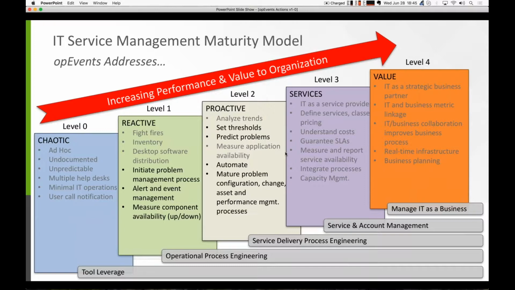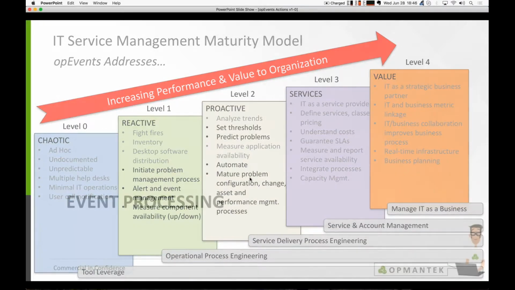opEvents addresses this by focusing on level 1, which is the operational process engineering level, and level 2, which is the service delivery process engineering level. opEvents helps improve initiating problem management processes, alerting, event management, measuring component availability, setting thresholds, predicting problems, automating response, and increasing or maturing your problem, configuration, change, asset, and performance management processes.